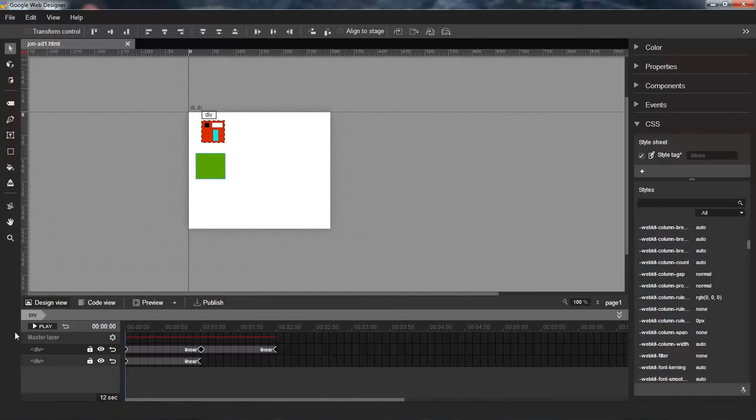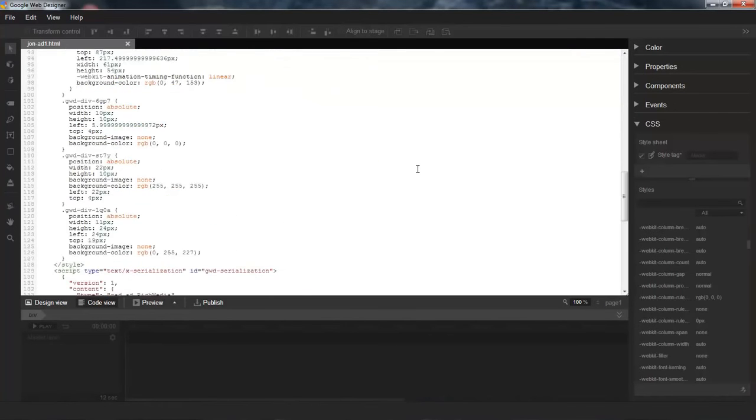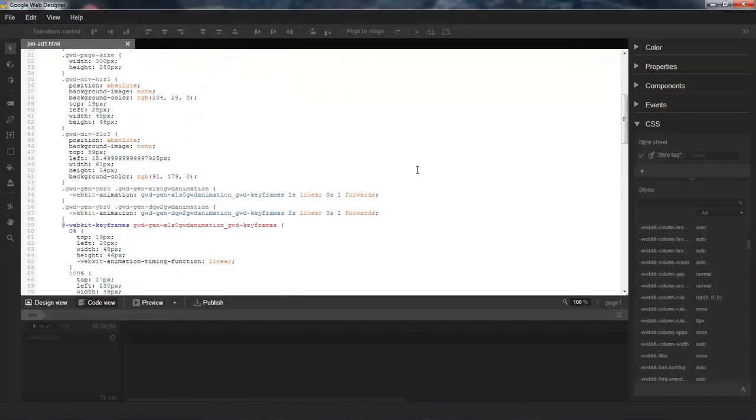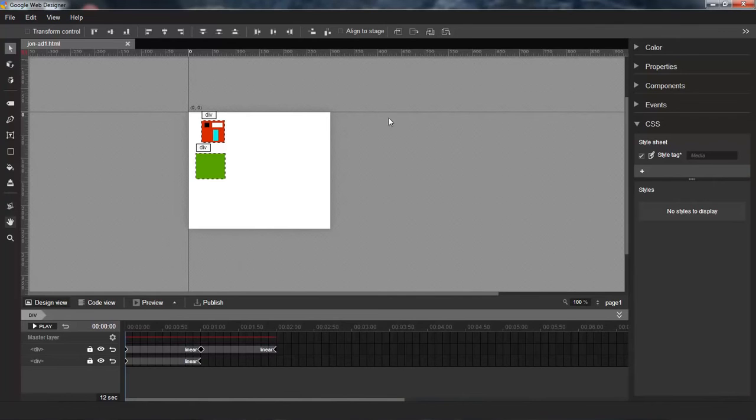And then across the bottom, we have the timeline. We'll go into that in much more detail in a couple of other videos. We also have a set of buttons down here for handling things. You can go between design view and code view. You do have full access to your code in Google Web Designer. It gives you access to everything, and any changes you make here will be reflected in design view when you come back. There's a preview button that lets you pick which browser you'd like to preview your work in, and the one with the check mark next to it will be the default if you just click on preview by itself.